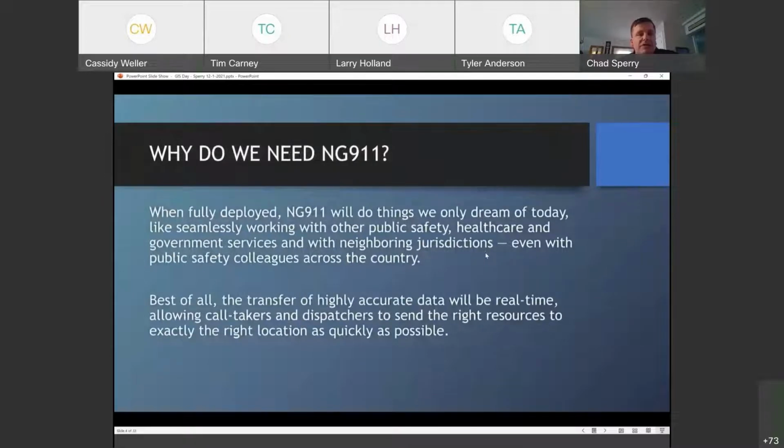So why do we need Next Gen 911? It'll do things that we only dream of today, like seamlessly working with other public safety agencies and other public safety colleagues across the country. But best of all, it'll transfer highly accurate data in real time, allowing call takers and dispatchers to send the right resources to the exact right location as quickly as possible. So again, we've got an aged system that's using antiquated databases, and Next Gen 911 is going to bring that system up to date. So that's just a little background on what Next Gen 911 is.